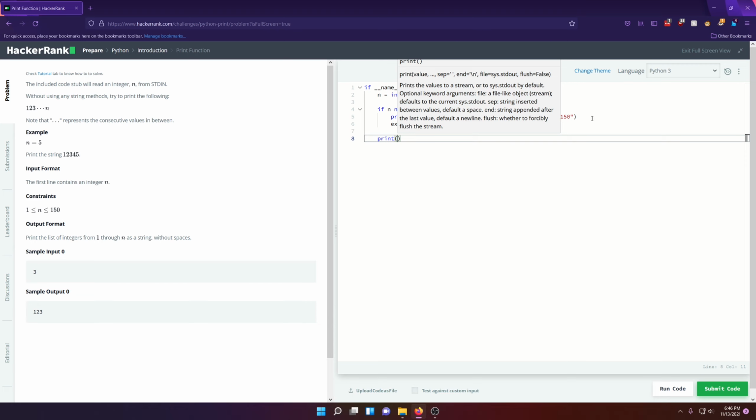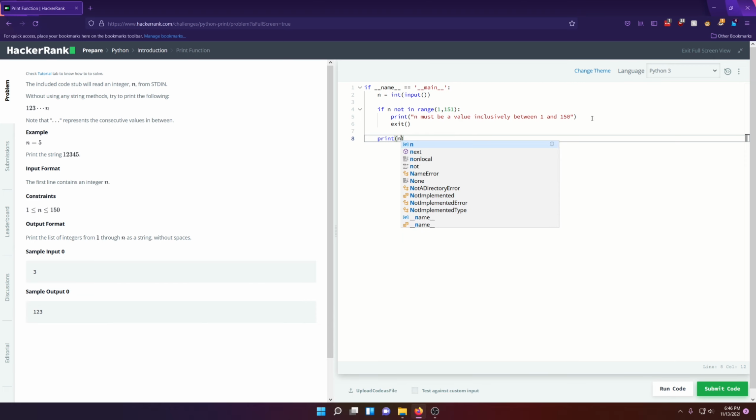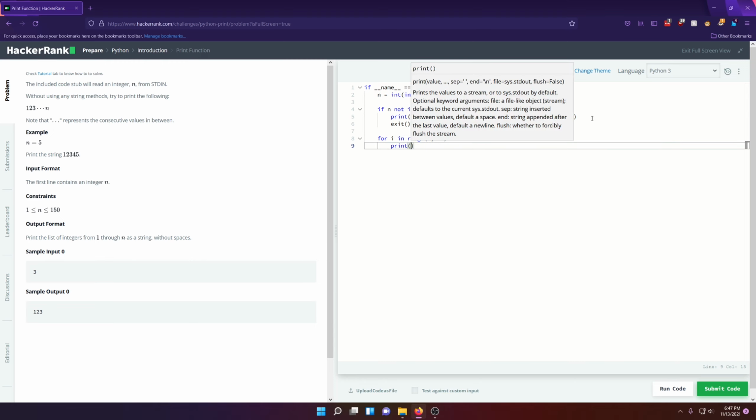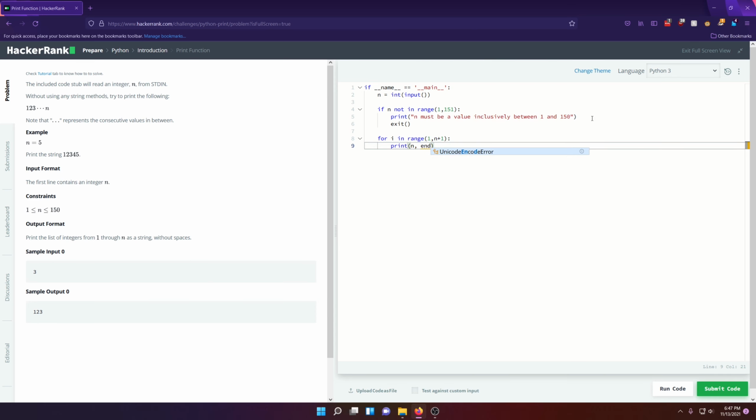And so basically what we want to do is loop. So for i in range, starting at 1, and we actually want to go up to n plus 1. Then we do print i, and then here's our end. What this does is, we print i, and then we do end equals, and this will be our delimiter.